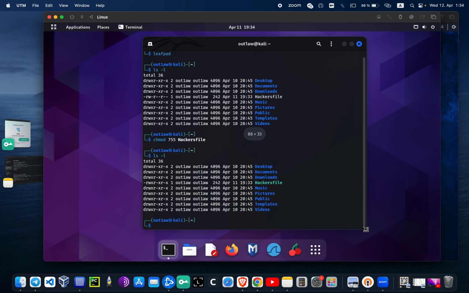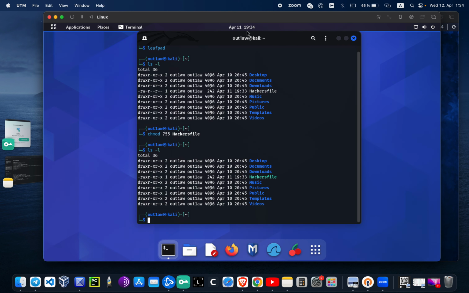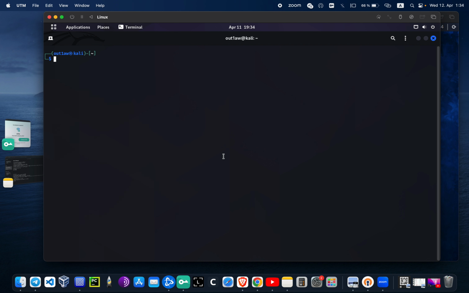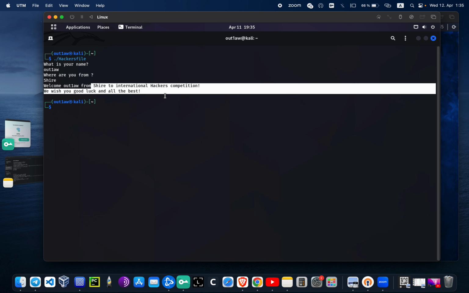So then we need to call our file, our new script. So clear, and here we go. Hackers file, outlaw, Shire. Welcome outlaw from Shire to International Hackers Competition.